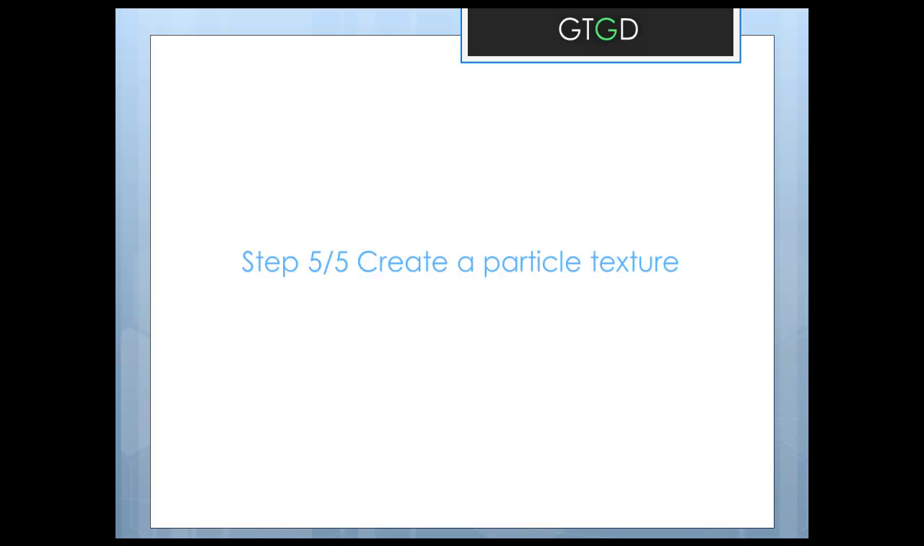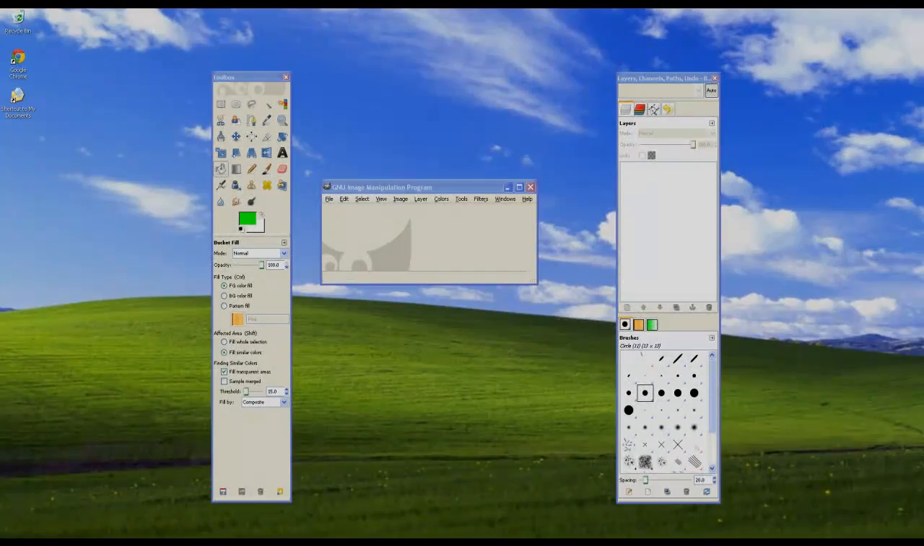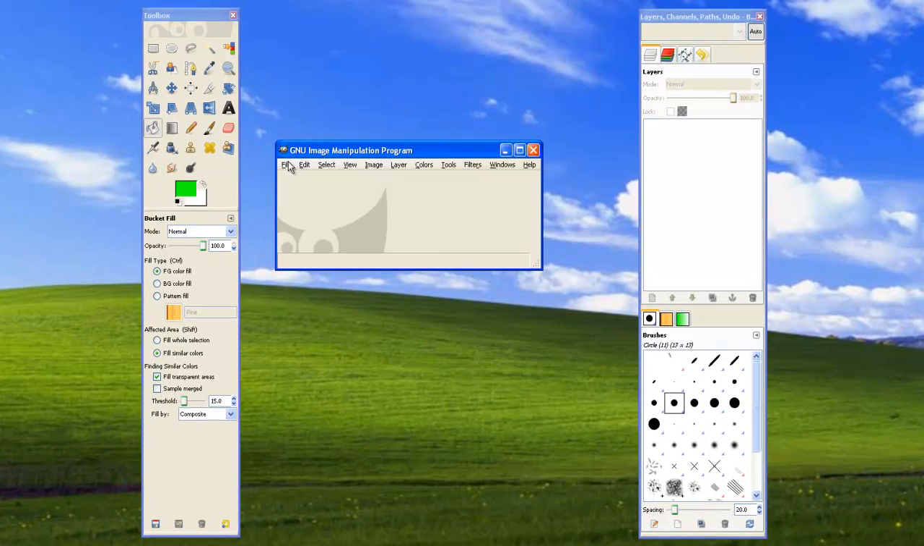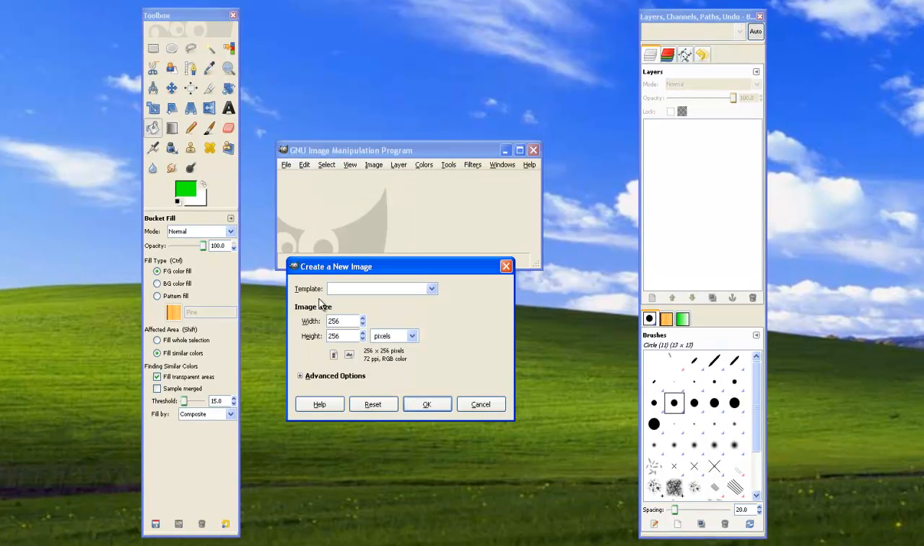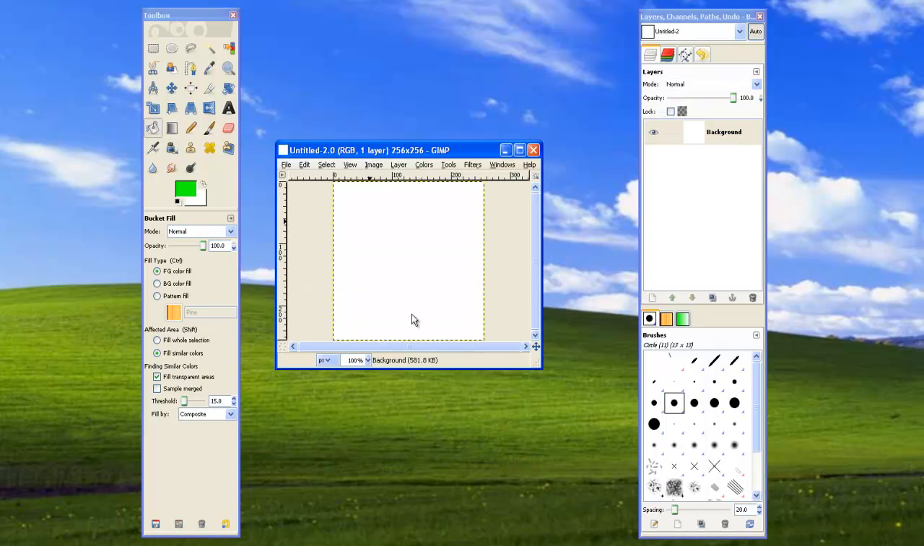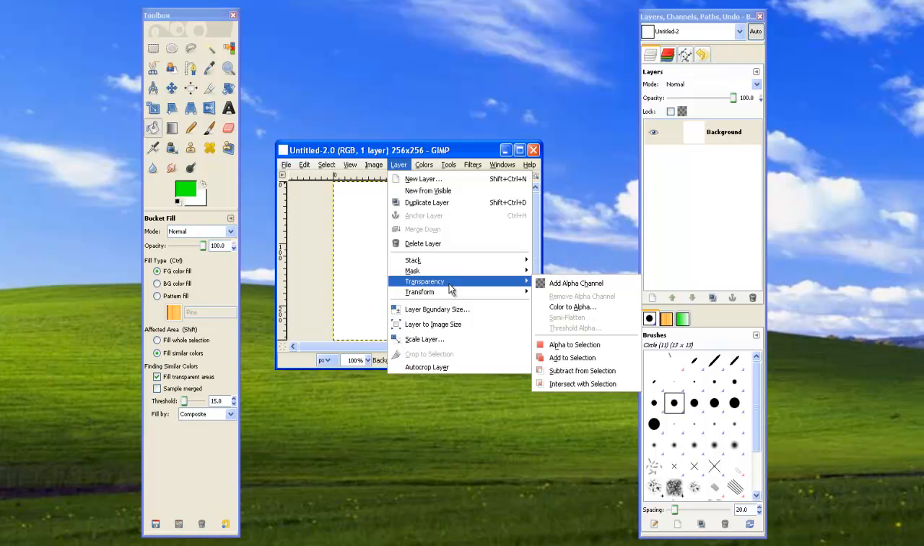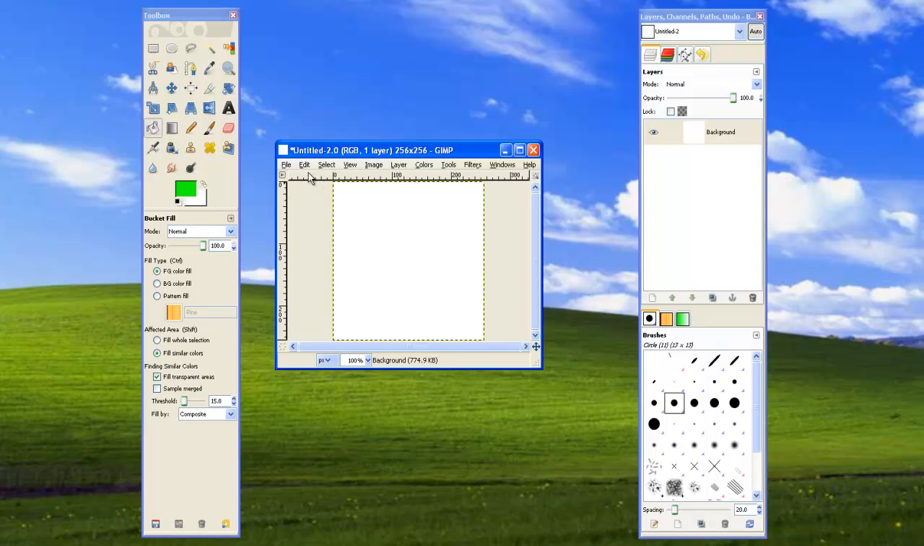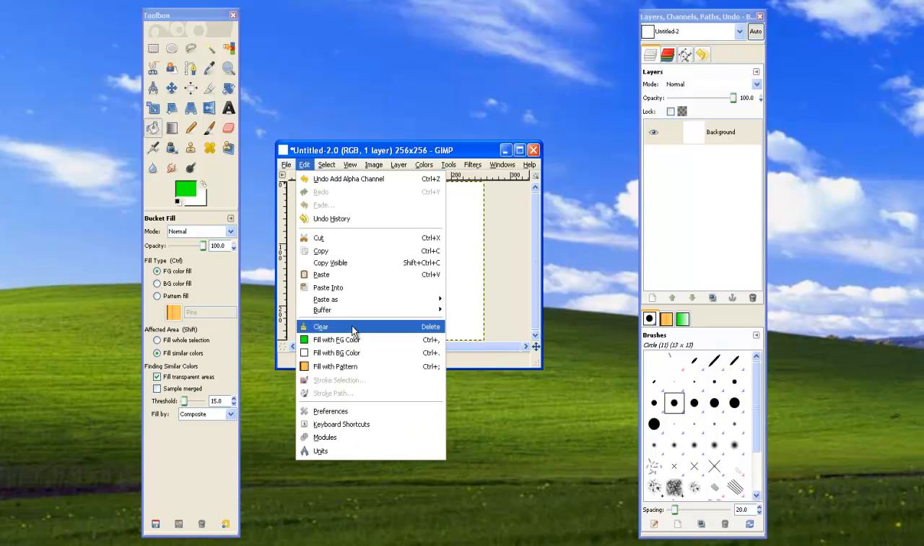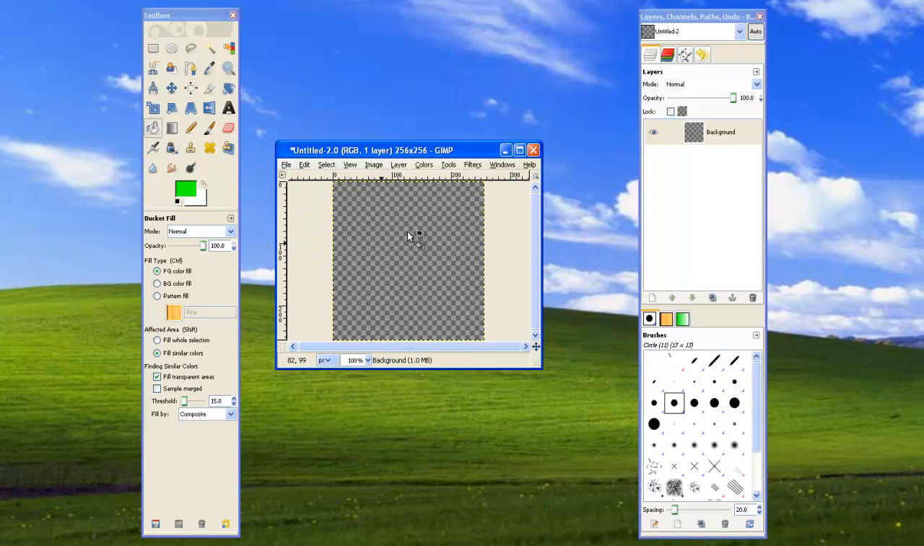We're on to our last step now, which is to make that particle texture. Okay, I've opened up the GIMP again. So go to File, New, and yes, let's just make another 256 by 256 texture. Hit OK, and I'm going to add an alpha channel, so that we can make the texture transparent. So go to Layer, Transparency, Add Alpha Channel, and then do Edit, Clear, and remove this. So now it's actually transparent.